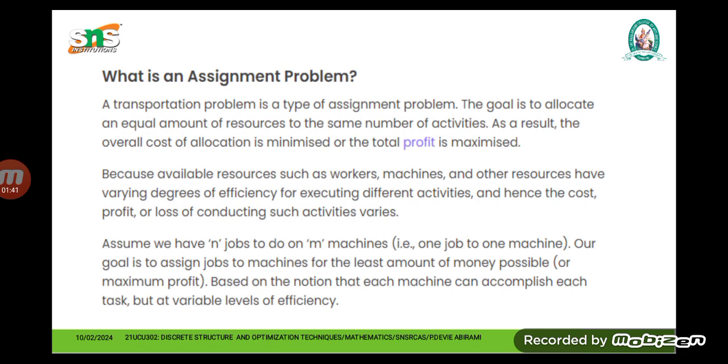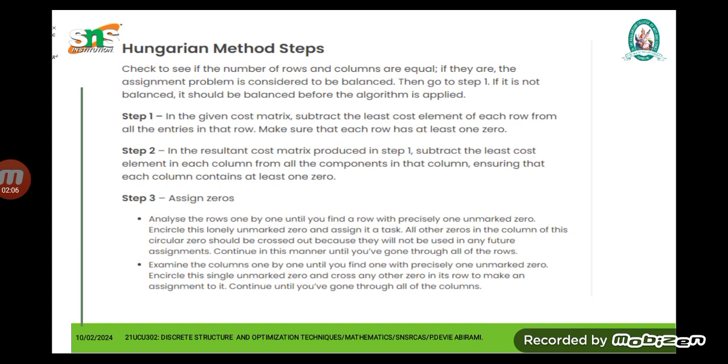Assume we have n jobs to do on m missions, that is one job to one mission, where n represents 1 to n and m represents 1 to m. Our goal is to assign a job to the mission for the least amount of money possible, based on the notion that each mission can accomplish each task but at variable levels of efficiency.